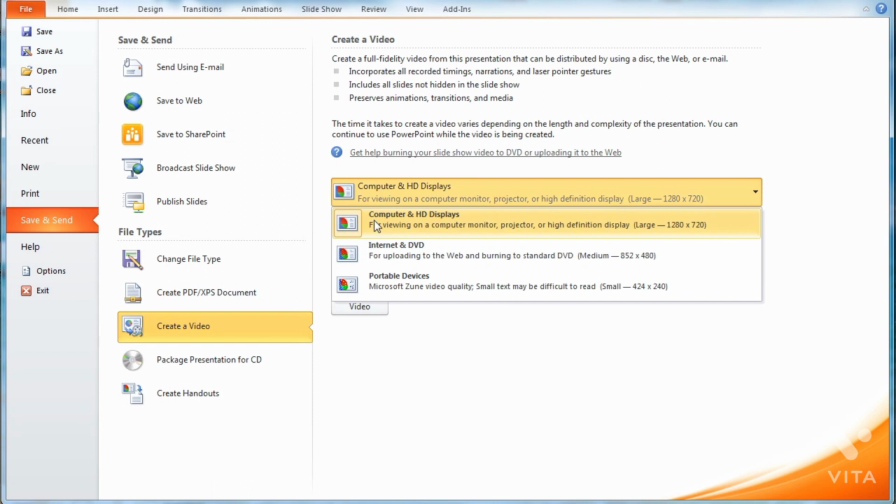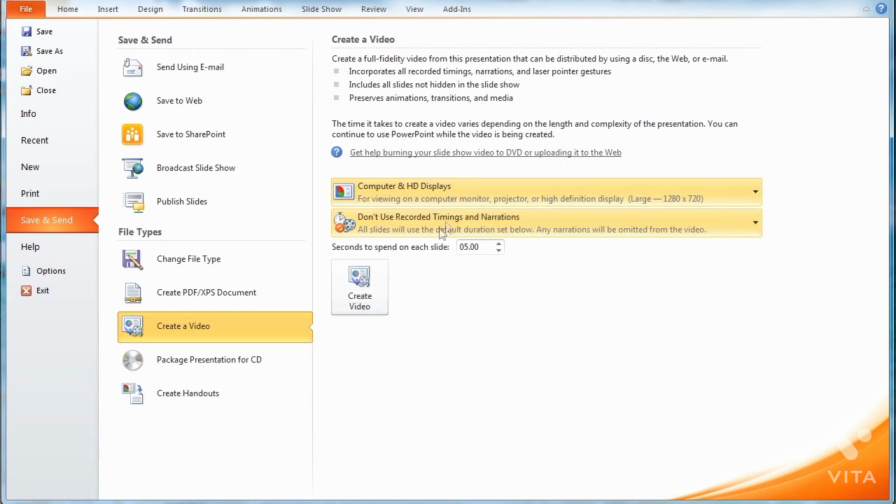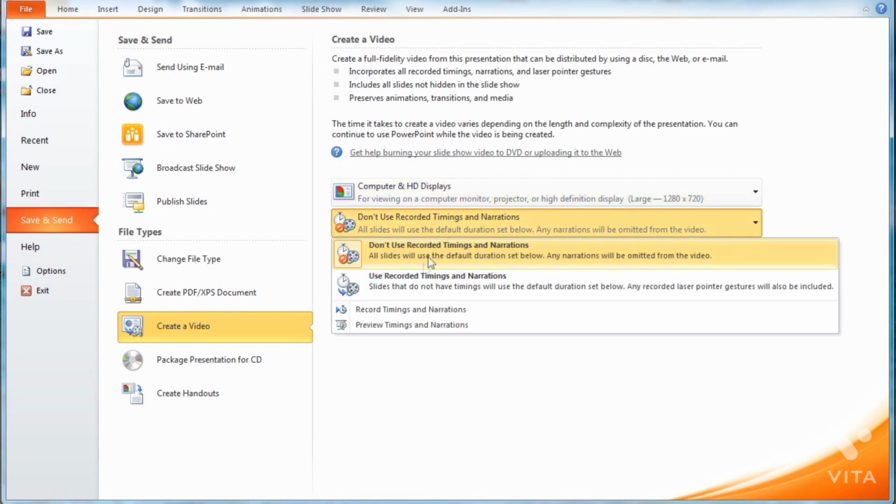Choose the Computer and HD Displays out of the remaining three options here. I would recommend you to choose the first one because that's the size you would want your videos to be. For this option, you can choose to not use or use a recorded timings and narrations depending on your content. I'll choose the first one for this example.